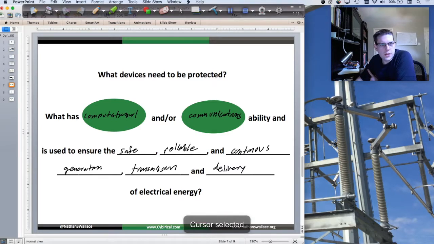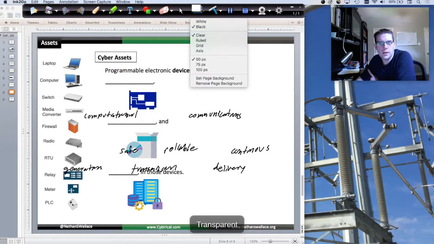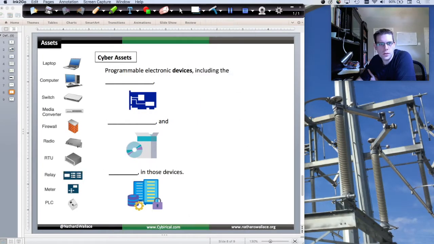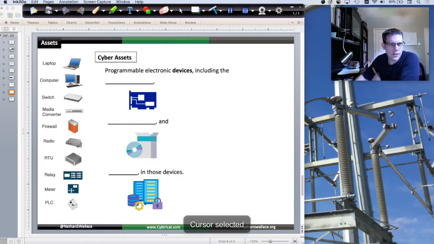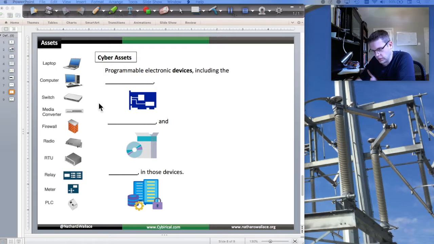All right, so let's keep on cruising. Clear the board here. Let's go back. Clear current page. So looking at these assets, these are examples here on the left as far as power system cyber assets. There's the laptop, computer, switch, media converter, firewall, radio, RTU, remote terminal unit, relay, meter, and PLC or programmable logic controller. So when you look at this, these are examples of different cyber assets, but when you take a closer look, it's not just the devices, right?